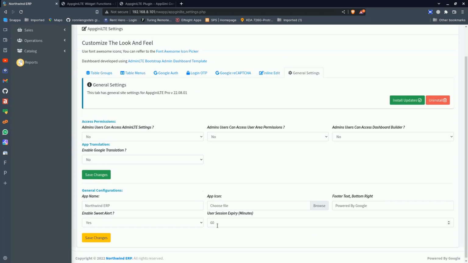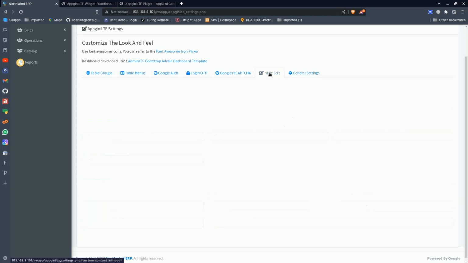So we have seen the session. You can do the session here. If a session expires, you will be redirected to a page where you'll be required to log in again. So that's it. Let's go back to Inline Edit so we see how it works.